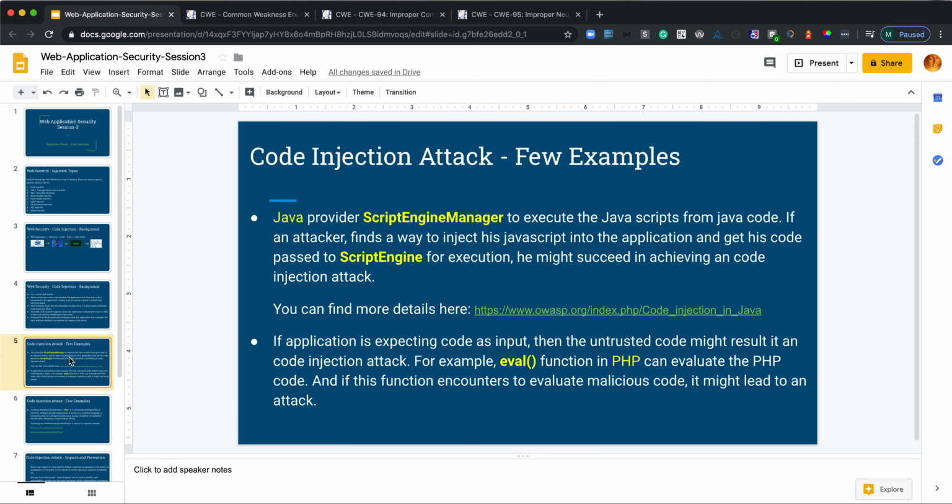So there's a page on OWASP which talks about the code injection that can happen in Java, and that exactly talks about the script engine manager, which I was talking about in my application. Similarly, in PHP there is a function called eval. This function evaluates PHP code, and if your site is evaluating user input, right? Basically eval is a piece of code that executes PHP. Now if an attacker is able to pass some input that is malicious in nature, then this could lead to an attack.